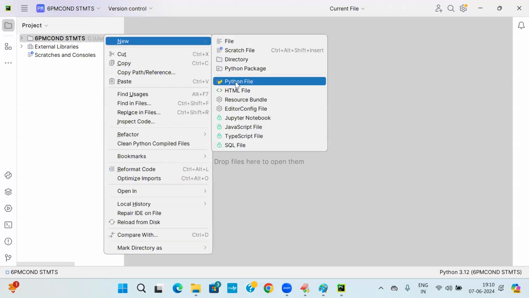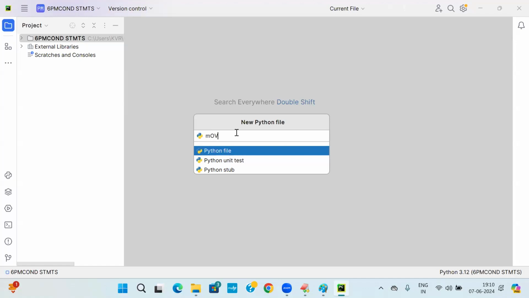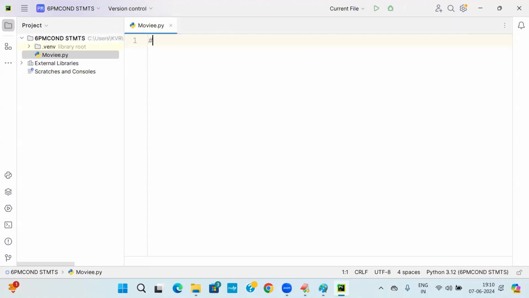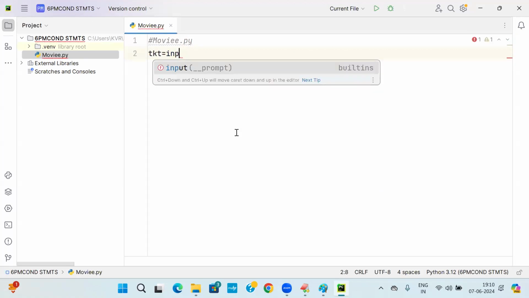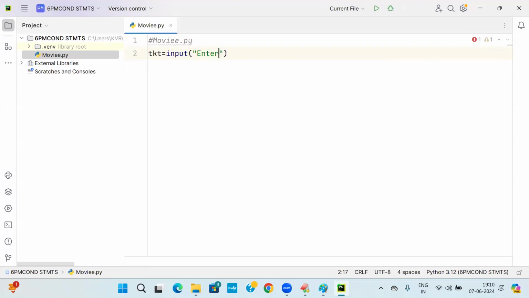Look at that now. Bhumi, listen carefully. Now I am going to take movie dot py. What I'm accepting from the user: the ticket collector is asking, do you have a ticket or not? TKT is equal to input of, enter your ticket. Do you have ticket? In the bracket, I'm writing yes or no. That is the TKT value.